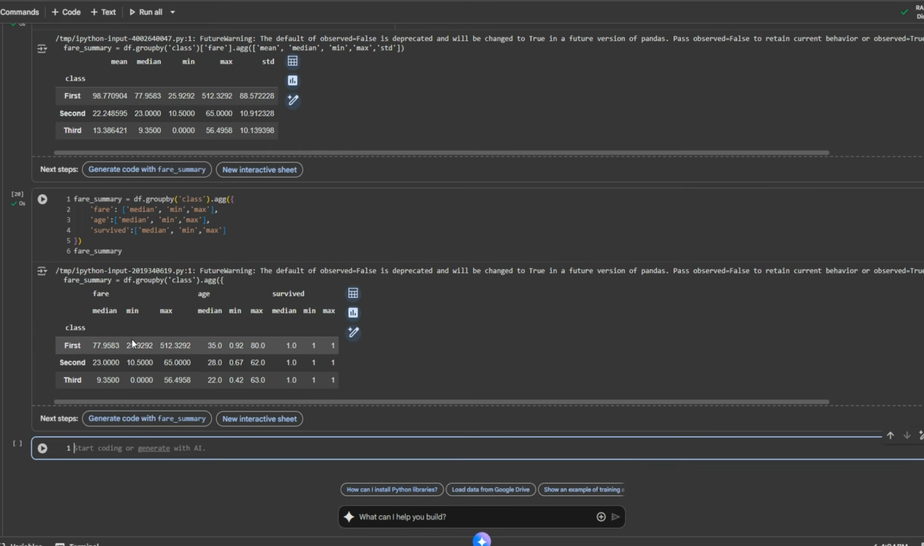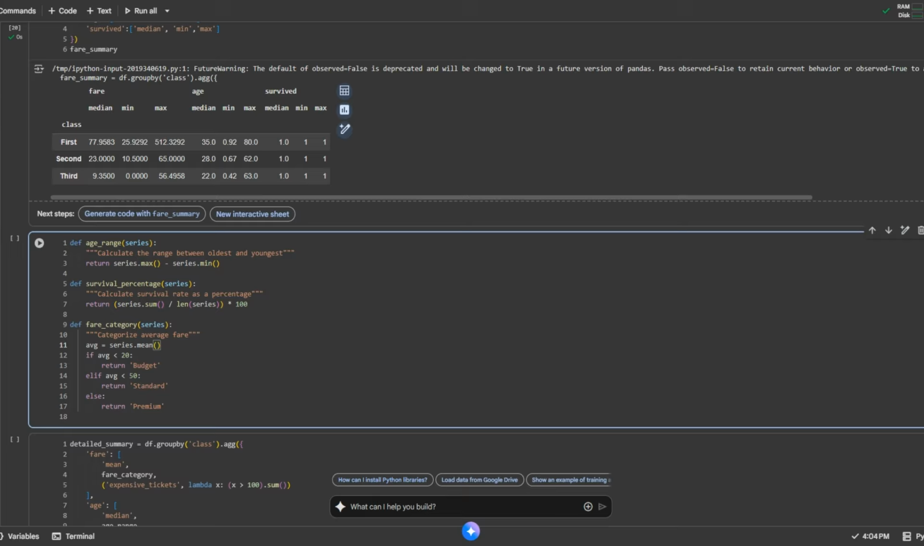See, it is so easy to get the mean, median, min, max for the different columns, different aggregations as well. So that's the power of aggregate alongside group by. But there's one more thing that makes aggregate really powerful.